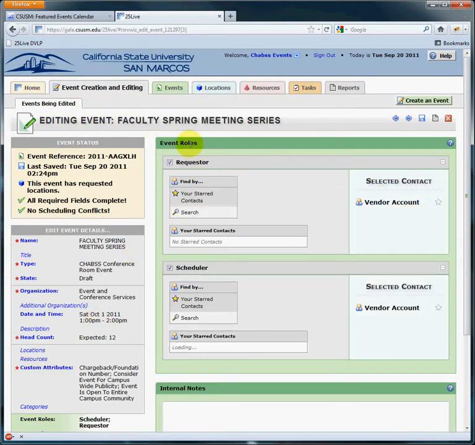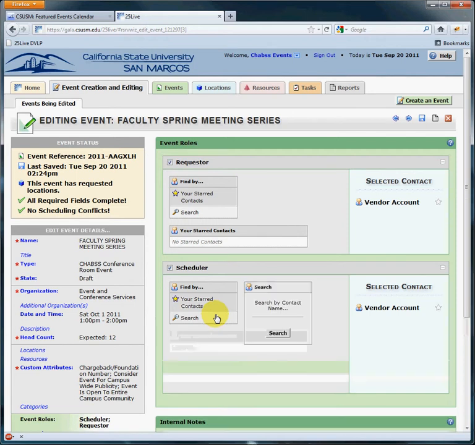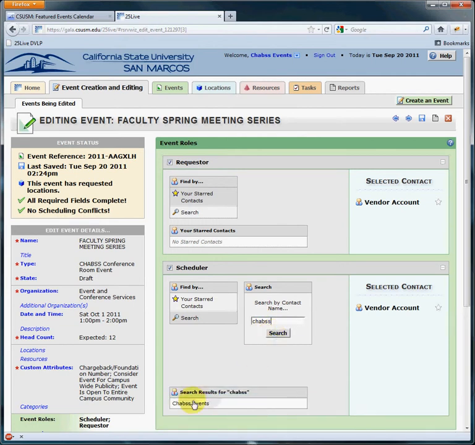You can see that for event roles, I have 2: the requester, which is already populated by the requester's name, and the scheduler, which in this state, being brand new, is also the requester's name. What I want to do is change this to myself. So I will go ahead and click search, and I happen to know this is the CHABSS scheduler, so I'm going to search for that, and I can see the user popped right up here. I'm going to click on that to select it. It moves to the right.